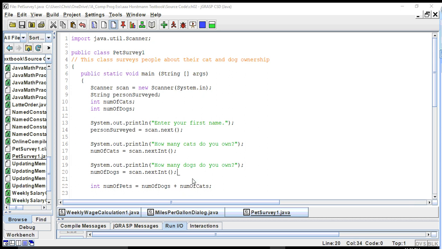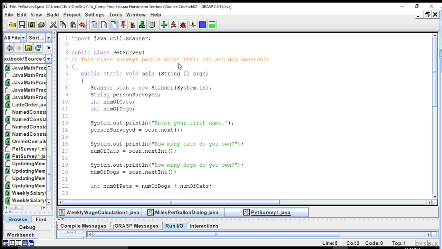Okay, the purpose of this video is to demonstrate how to test your program when you've written a program that is asking for input from the user. First of all, I need you to notice in here that I've got the import statement here, and I've declared the scanner object whose name is scan.